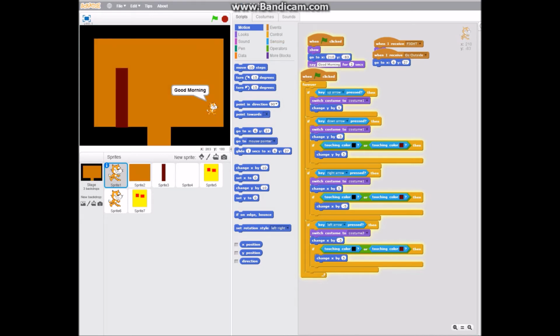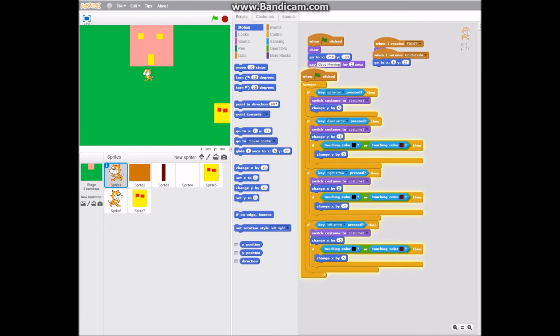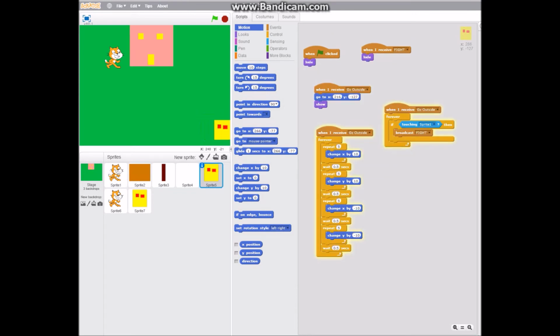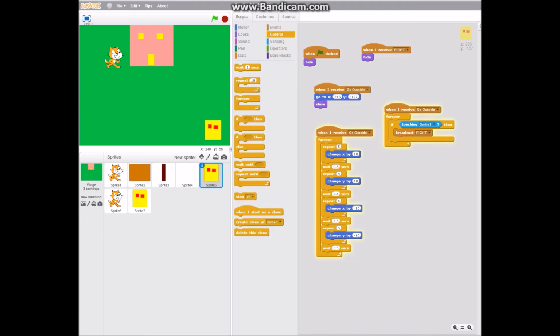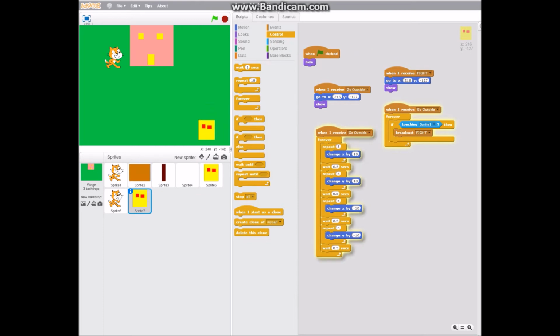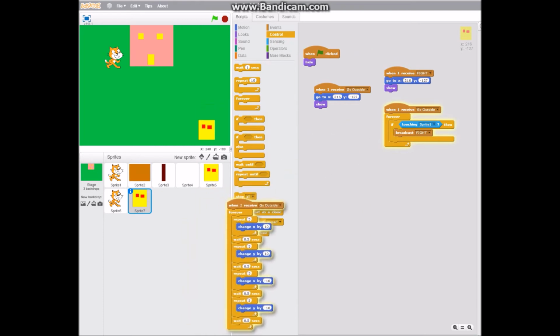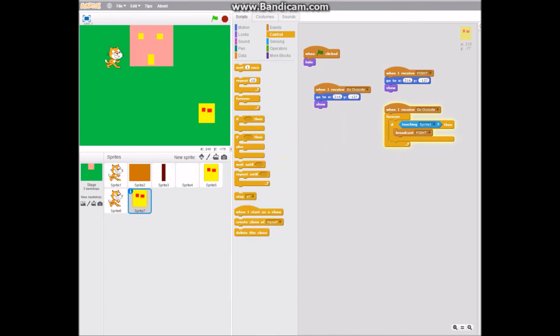So, now look, when I go outside, he's actually out his door. Now if I touch this guy, he's still moving around because I didn't program him properly. When I receive fight, hide. One second. I think I did something very wrong. Okay, so he's here. He actually hid. I was just being a stupid idiot. I forgot to take this away.